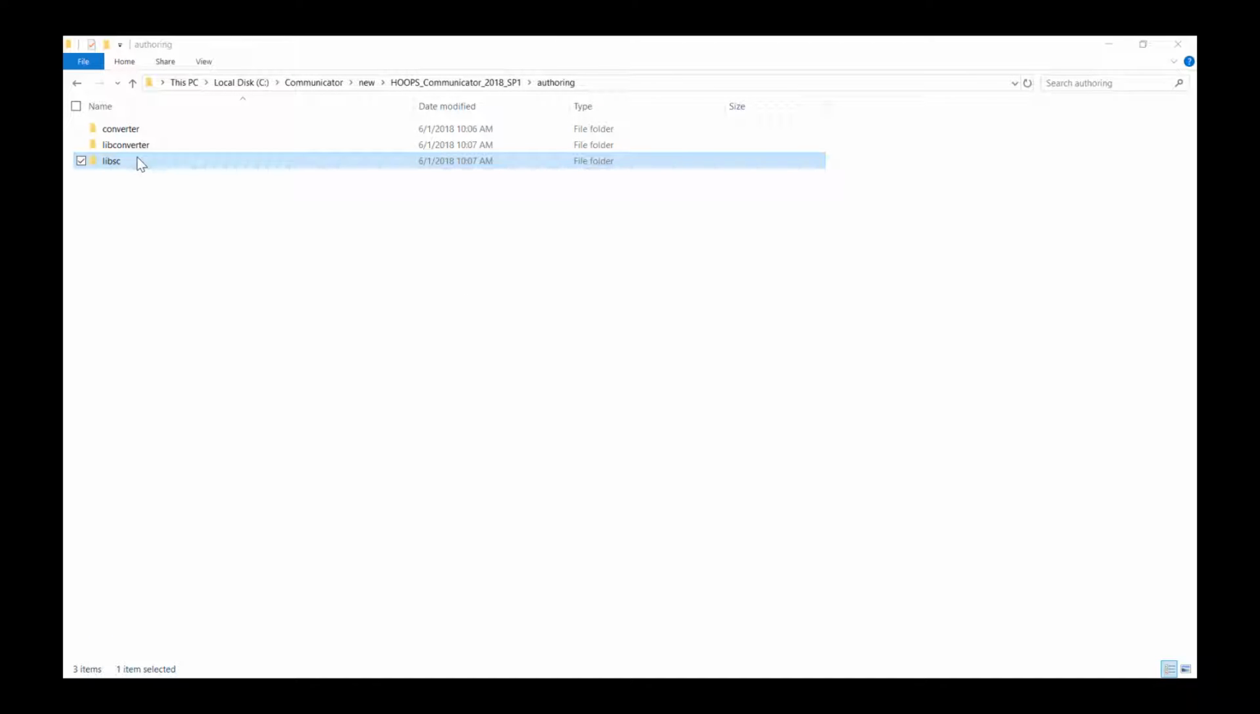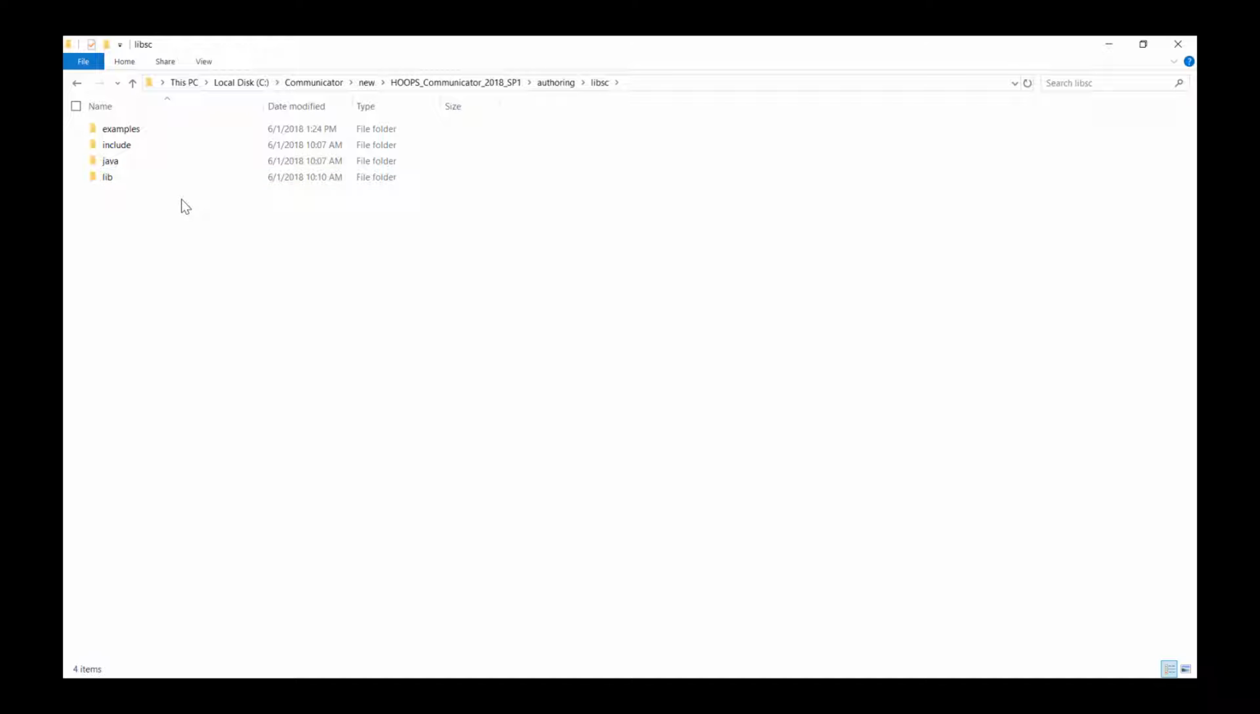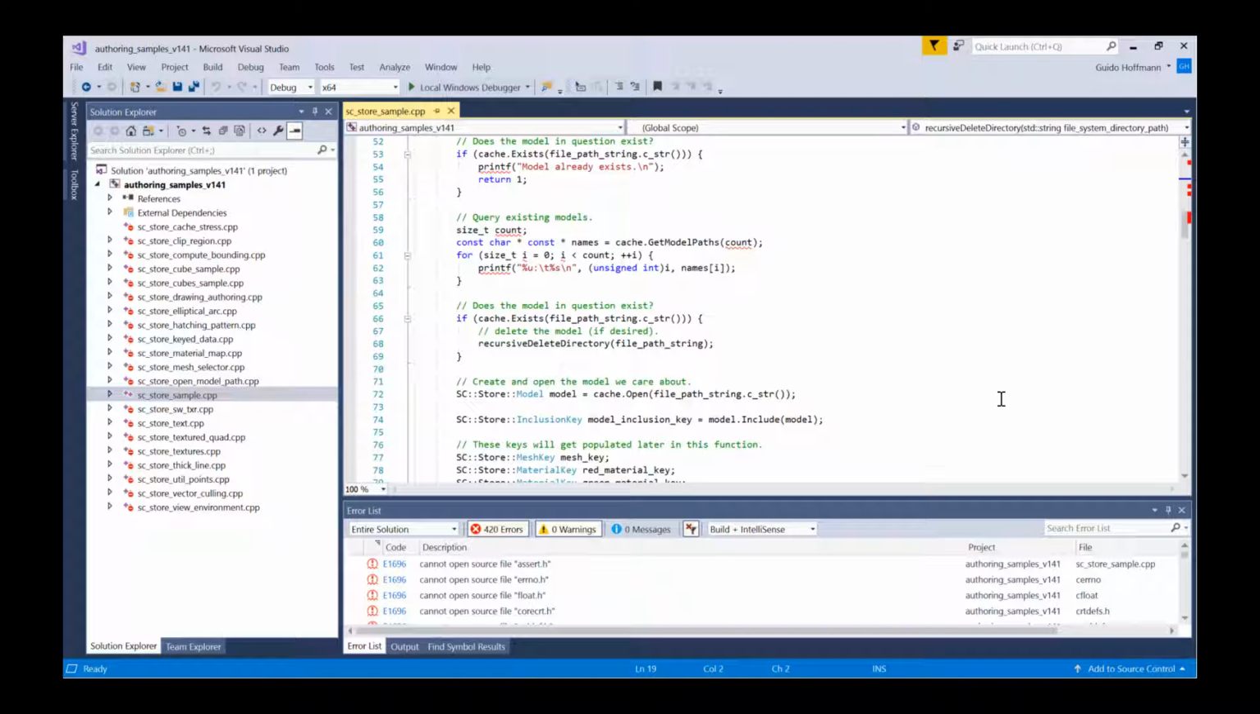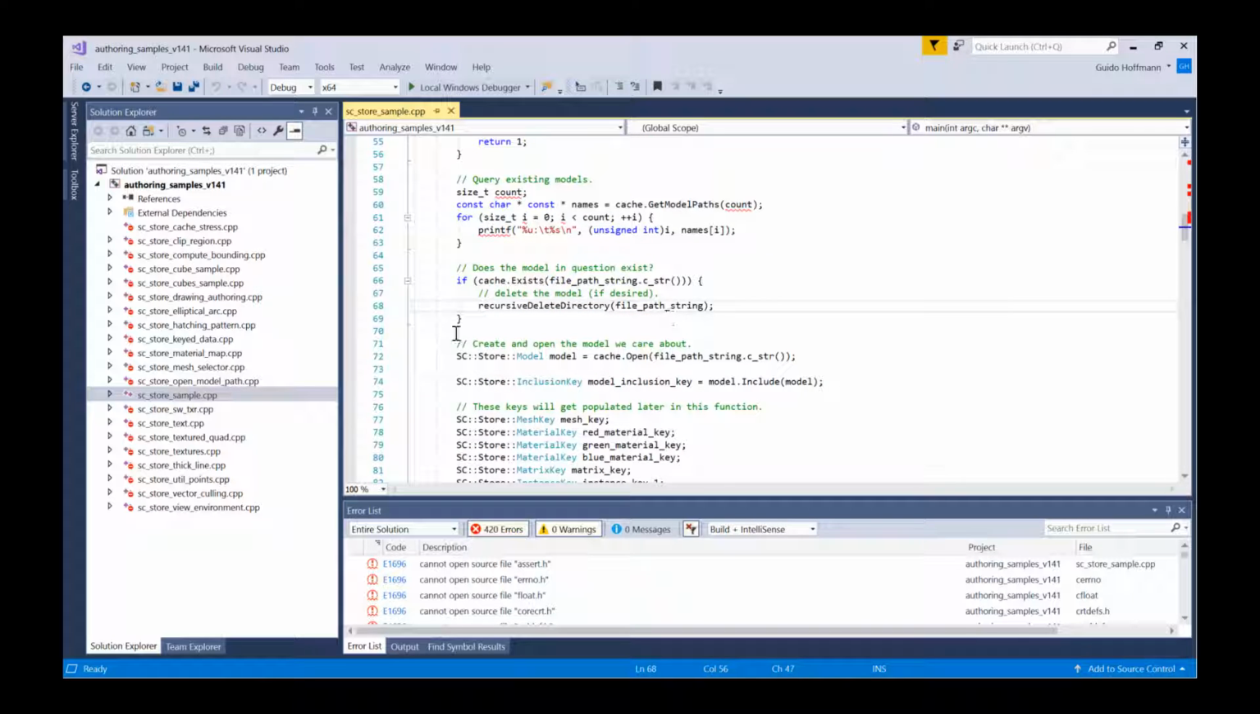You can also author directly from your application by using libsc. This is a C++ library for direct authoring of stream cache content, but there are also Java bindings available. The examples folder contains a Visual Studio project and makefiles with various authoring samples. As usual, you will find a lot more information about this topic in the documentation.